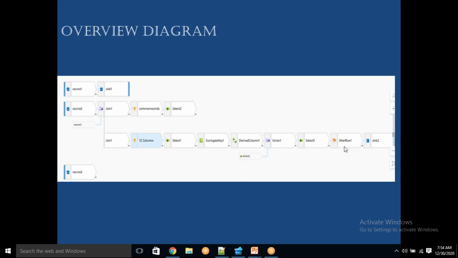Each row I am going to prepare for the upsert, and I will do an upsert in my dimension. Upsert means if the key is matching, it is going to update it. If the key is not matching, it is going to insert it. So I know it is a little bit difficult for you to understand. Okay, but do not worry.